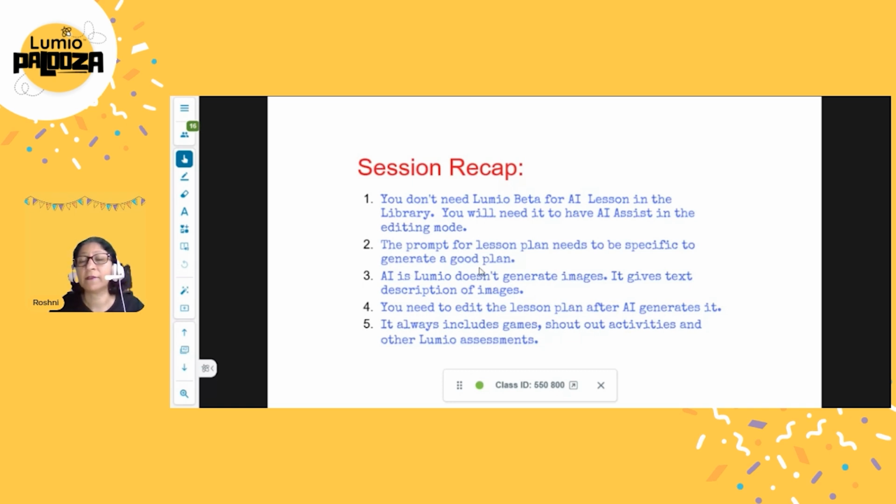The prompt for lesson plan needs to be specific to generate a good plan. Lumio's AI doesn't generate images. It gives text description of images. So this is what it does. You need to edit the lesson plan after AI generates it. Yes, and it always includes games, short art activities, and other Lumio assessments.